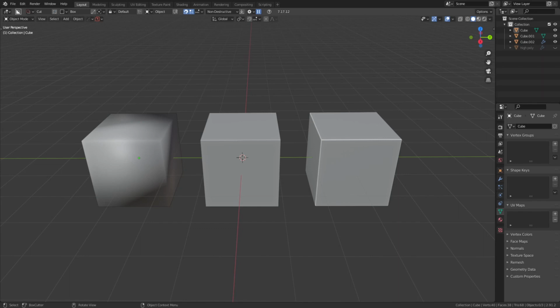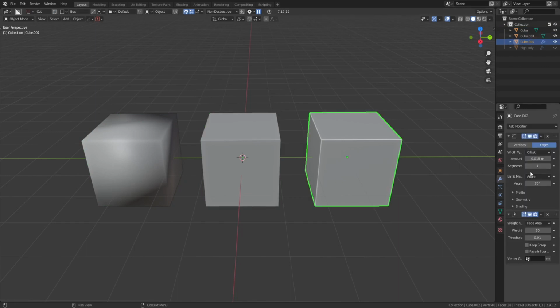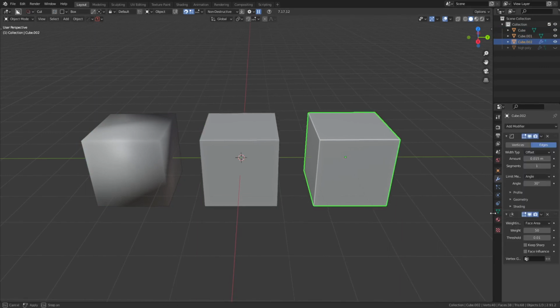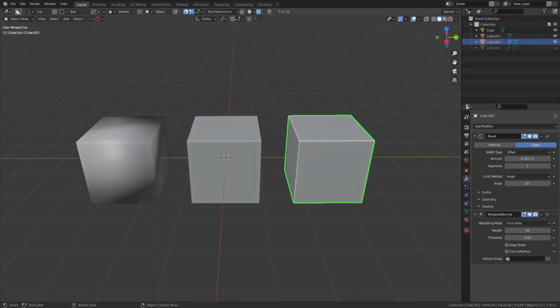So what I have here are three different cubes. I'm going to show you the difference between them. This one is the default cube with auto smooth turned off. This one is the default cube with auto smooth turned on to make it nice and sharp. And this one is the default cube with a single segment bevel with a weighted normal modifier applied to it. Now you're probably wondering why exactly I'm pointing this out, and you're going to see in just a second.